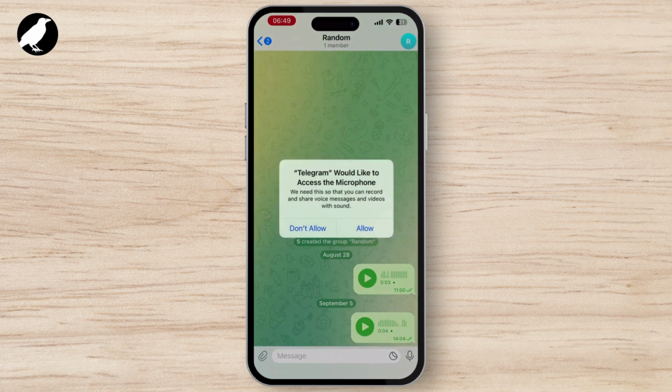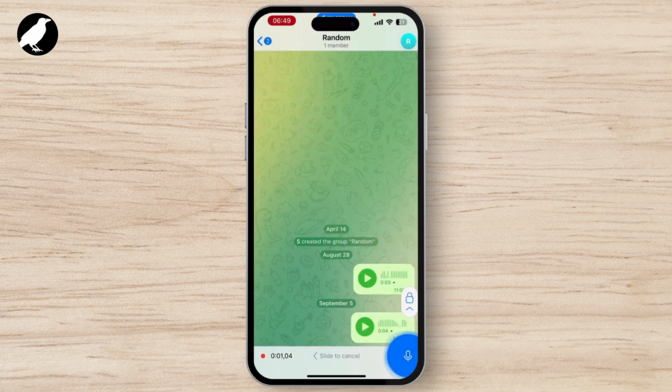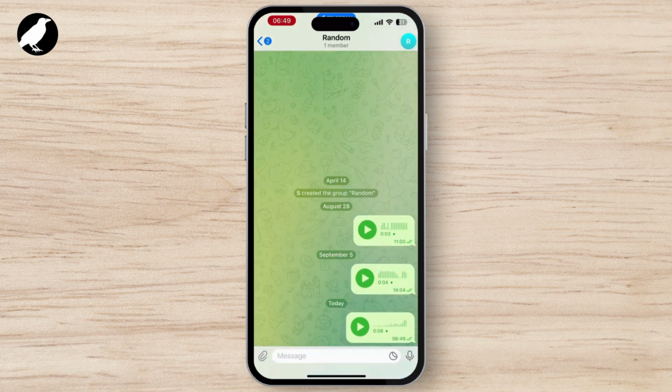You just have to tap and hold the microphone icon in the text input field at the bottom of the screen. Once you do that, while holding the microphone icon, speak your message. You will see the waveform appear as your voice message is captured. You just have to release it to send it.